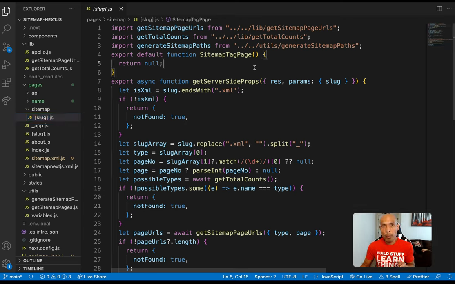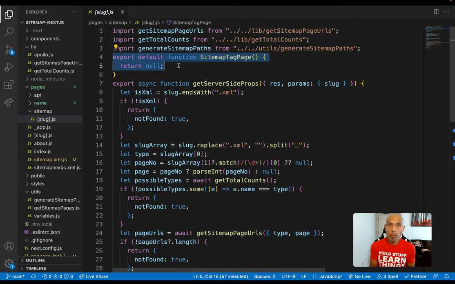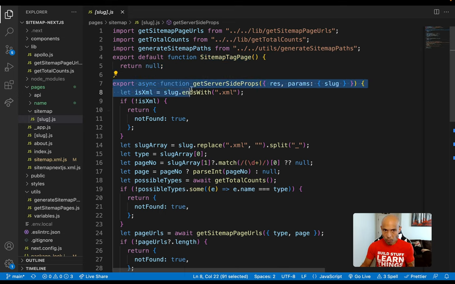What's happening is that we are importing all of our functions right here at the top that we need access to for the sitemap's dynamic paths. Now a default function is exported right here, calling it SitemapTagPage. We're going to return null, because then we have an async function to get the server-side props right here. And we want this function to be server-side rendered as well, because on every request, we want it to be up to date. Then in the response object, we're going to pass in the params, which is the slug in this case. Now our variable is xml, which is equal to the slug and ends with .xml. Now, if it's not an XML slug and path, we return it to not be found right here.